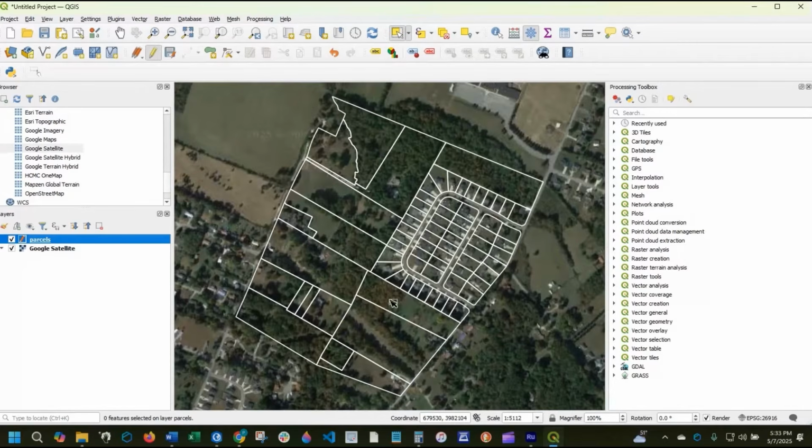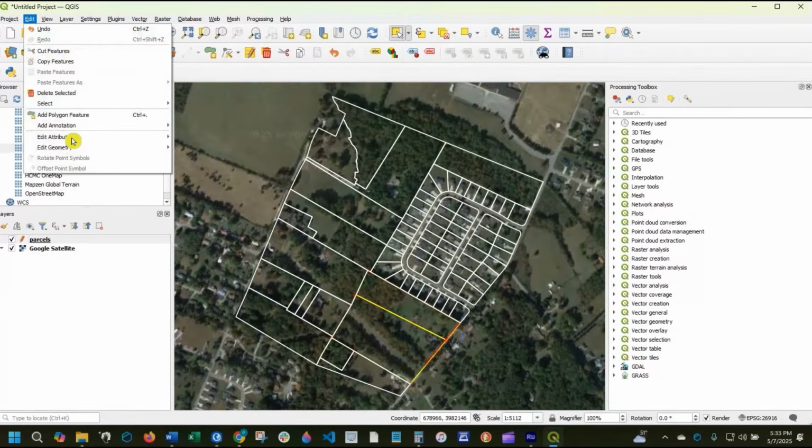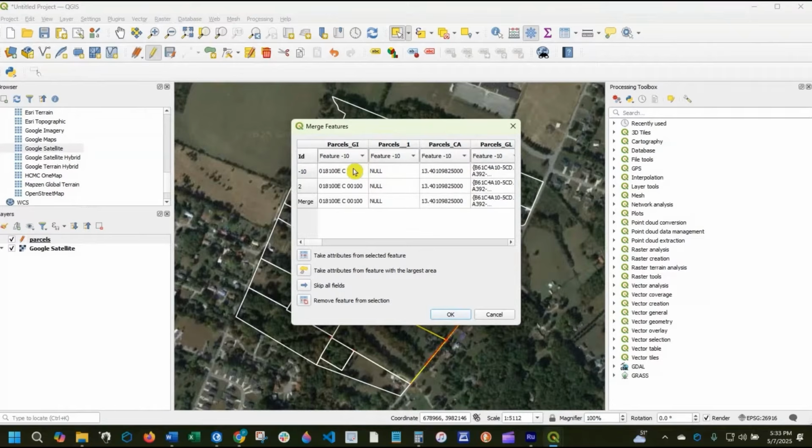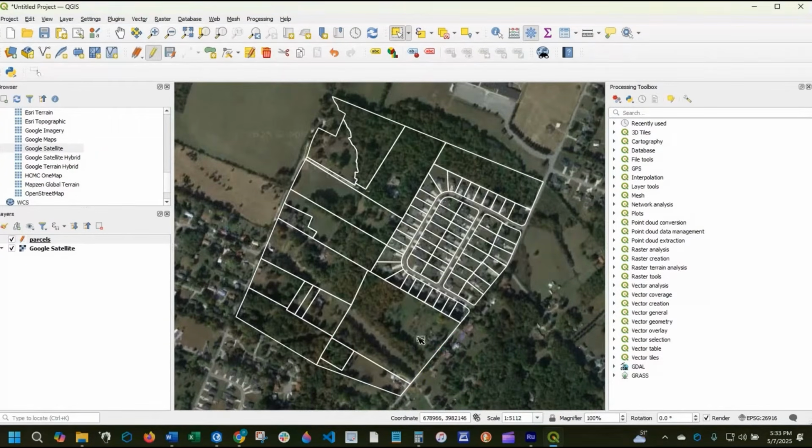So again, make sure that our select tool is selected, and we select both of these polygons. You can also double check down here. It says two features selected on layers parcels. That's my layer name. Again, we're still in our editing environment. We go up to Edit, Edit Geometry, Merge Selected Features. Yep, we want to merge those into one. We say OK, and it's merged.